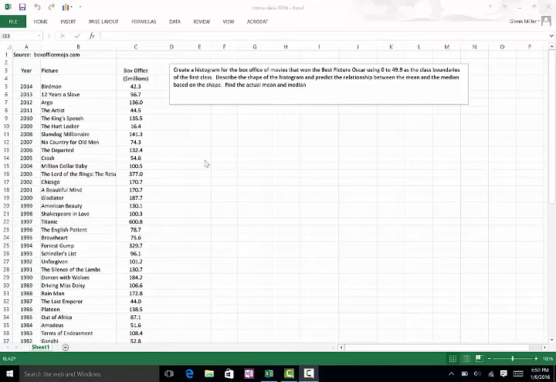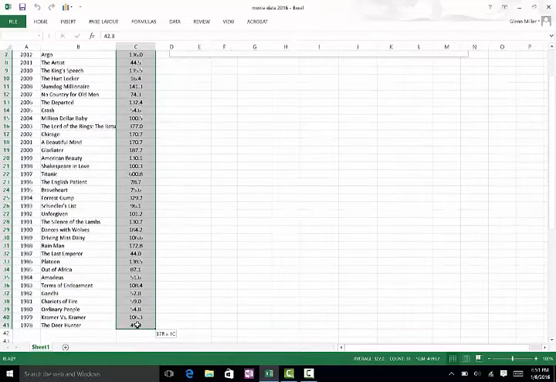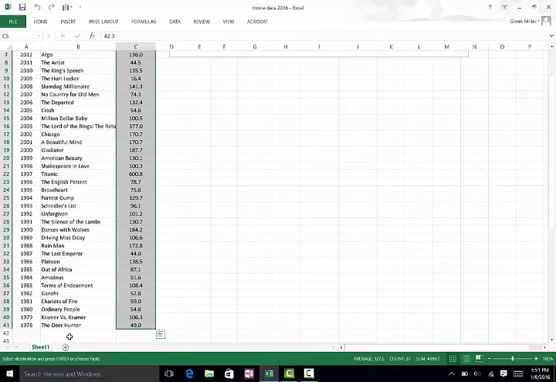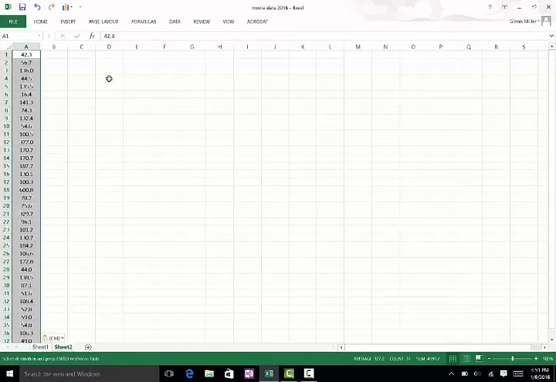I'm using this data about the box office of the movies that won Best Picture back to about 1978. The first thing I'm going to do is copy this data and put it into a new worksheet. So if you open a new tab at the bottom here, I'm just going to put my data in this new tab like that.